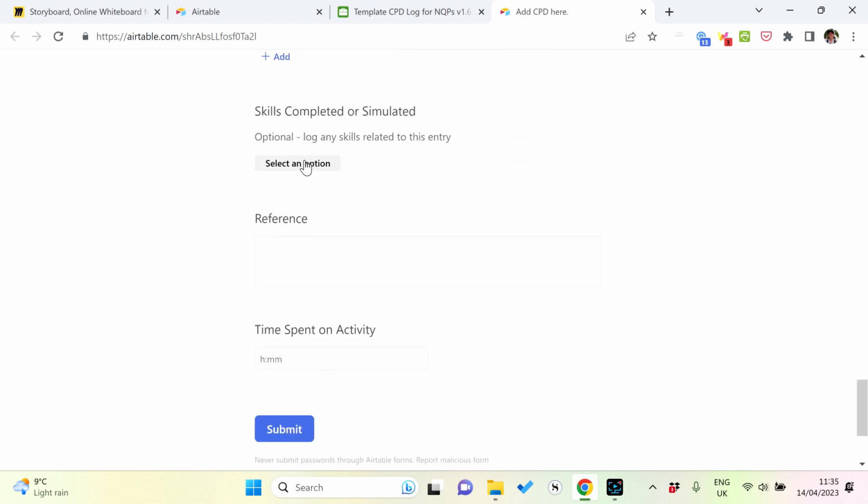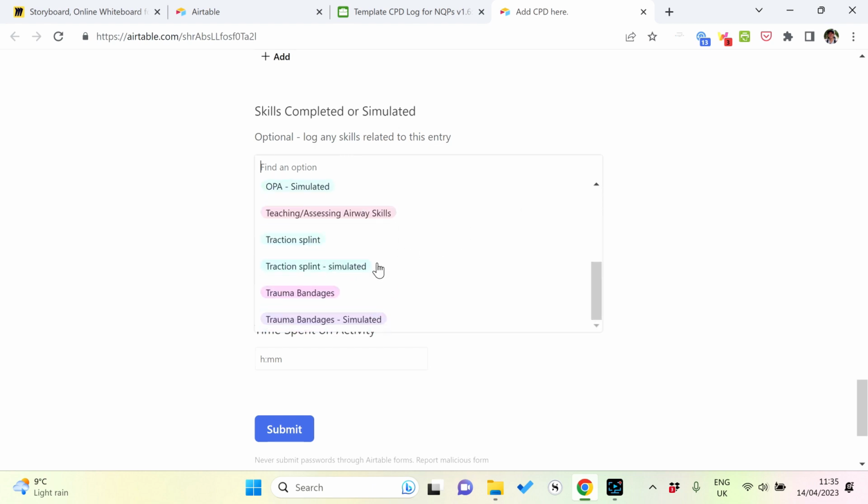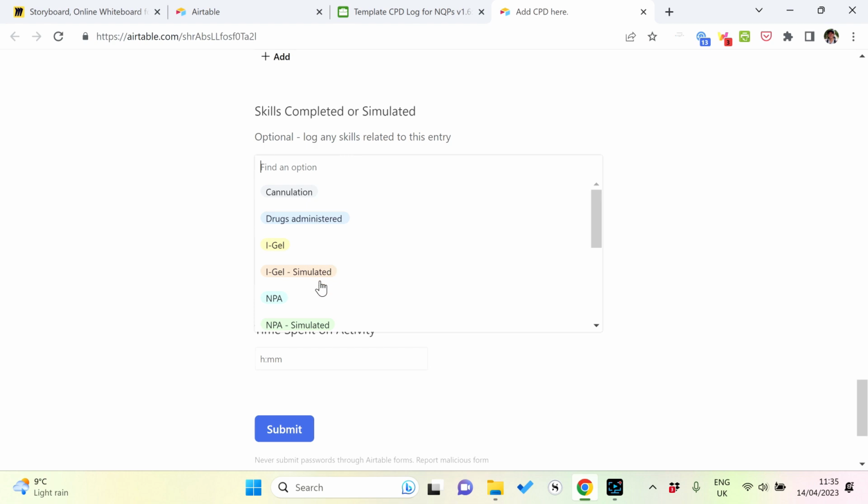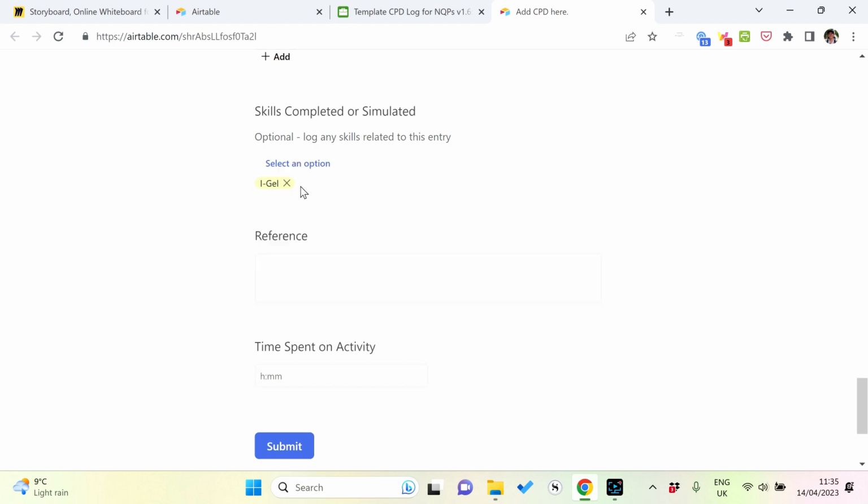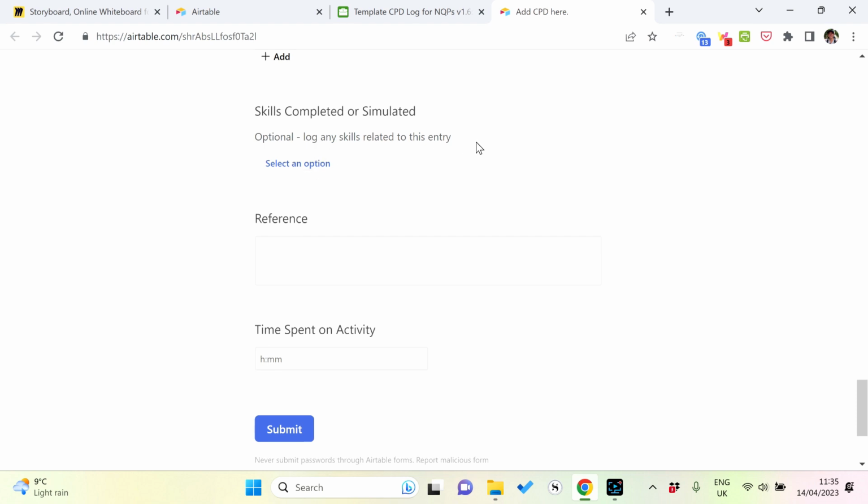You can also, if you want to, tag any skills. So if this CPD entry is about a job that you've attended, or a scenario that maybe you've led, you can add these in. You can say that maybe you've taught some things, you can say that you've simulated some skills, or you can say that you've put an iGel in, for example. You don't have to, but you can use it as a decent airway log.